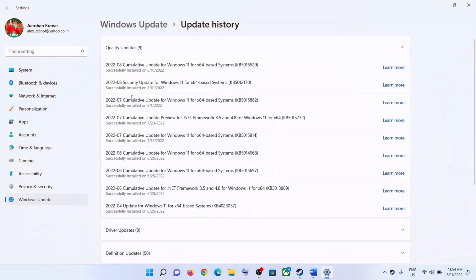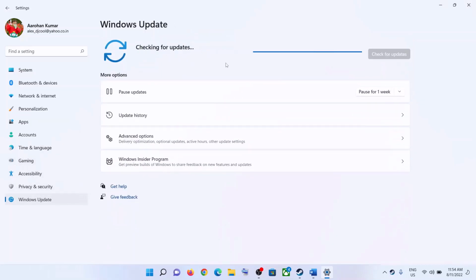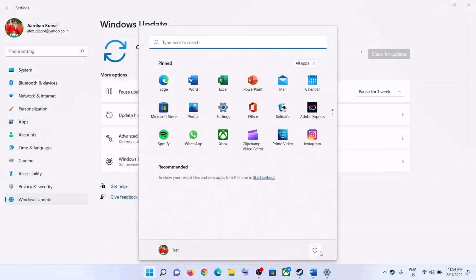Now the first step is to install update KB5016629. Now Microsoft has released this update, that is KB5016629. So install this update and this should fix the problem. So go to Windows Update and then click on check for update, and once the update is installed, restart your computer, and after the system restart, check the start menu.